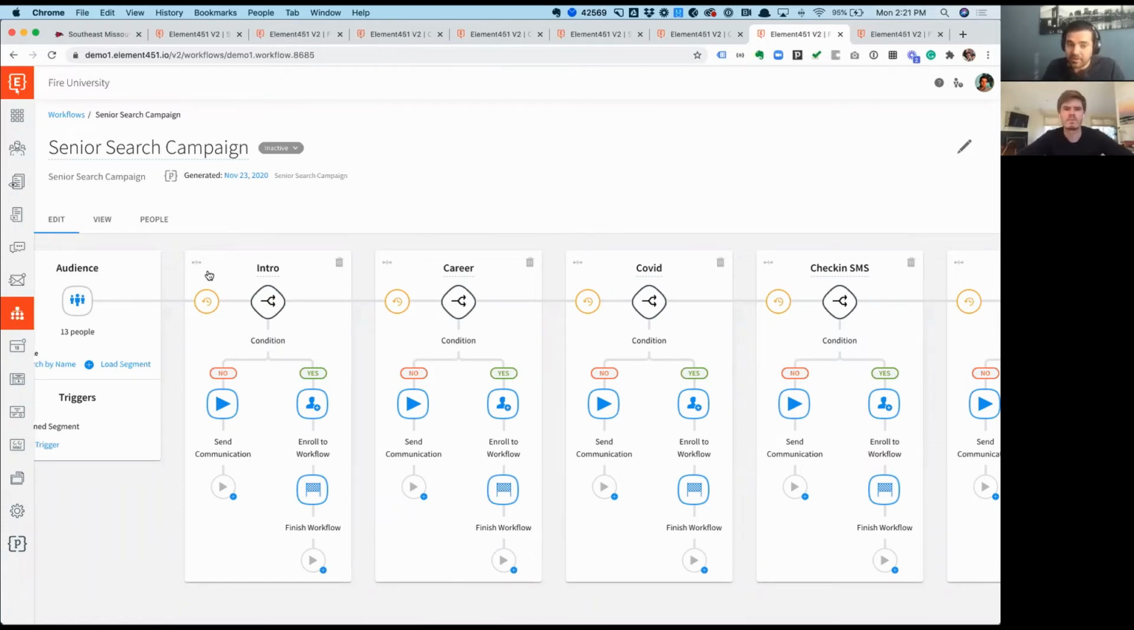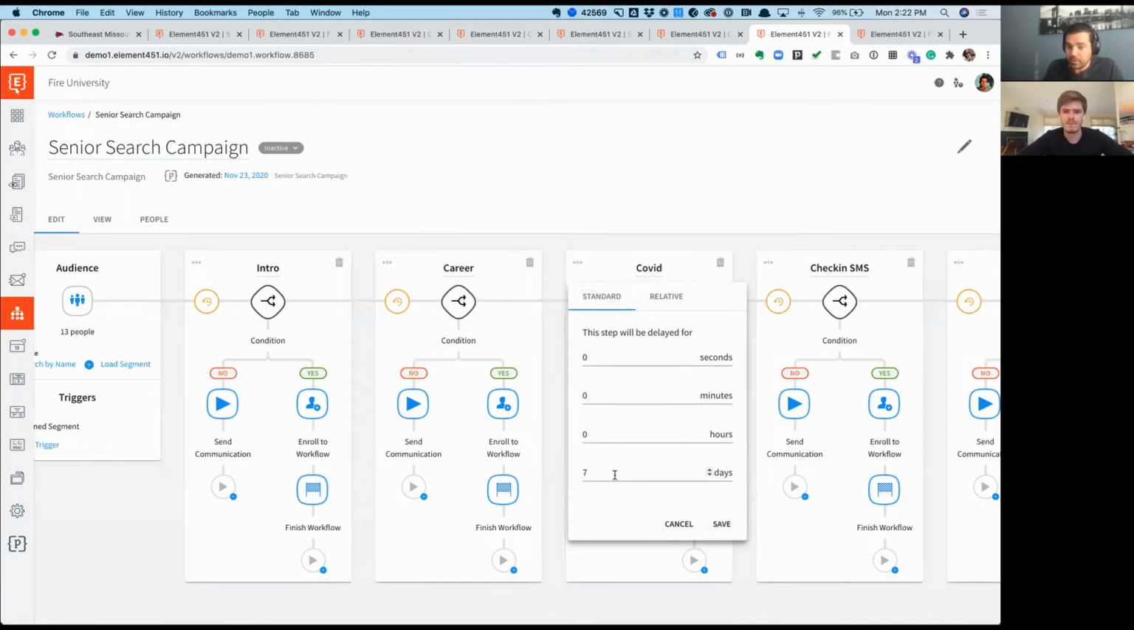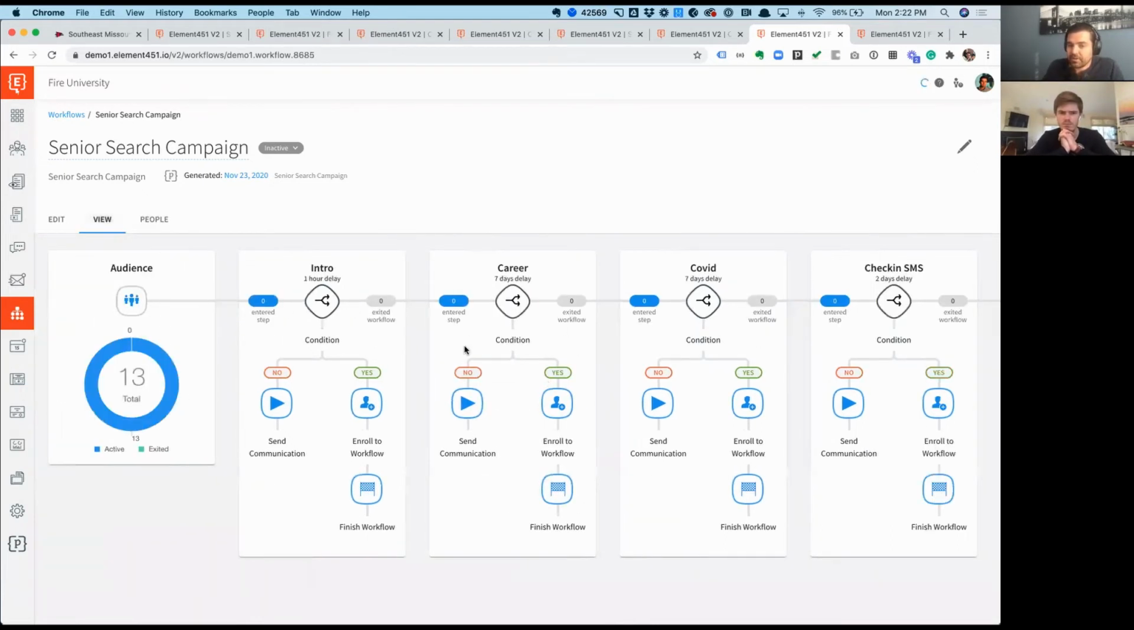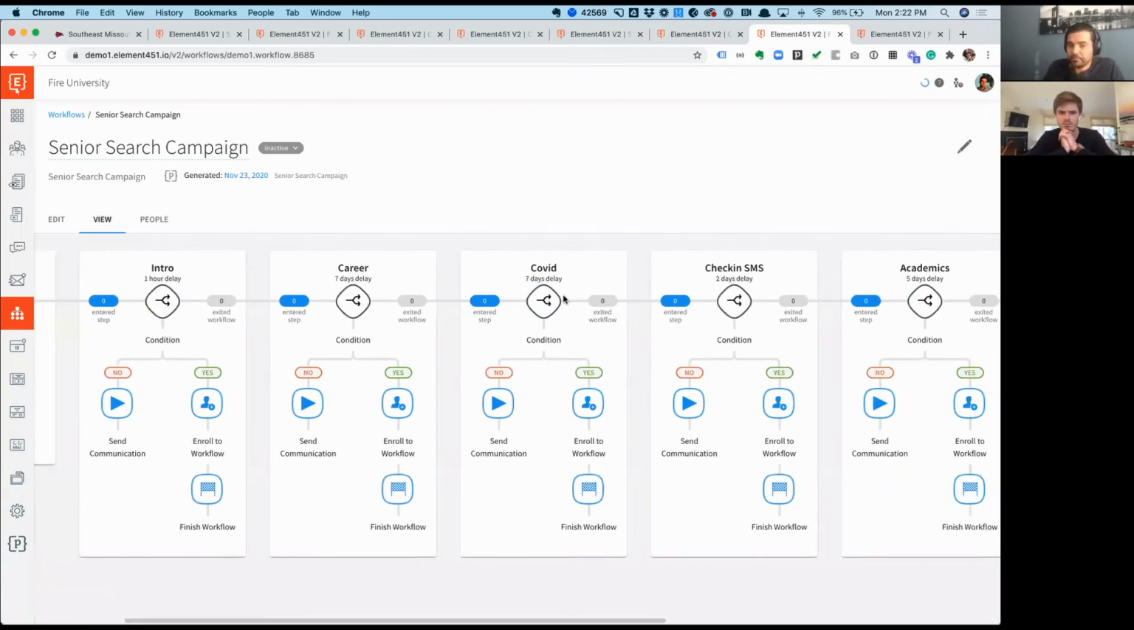It's as if you created that content on your own, or somebody on your team created it, and now you can go in and customize it. So in here, we can go in and just change from 7 days to 6 days or 10 days, and this will now. You can actually see that here as well.